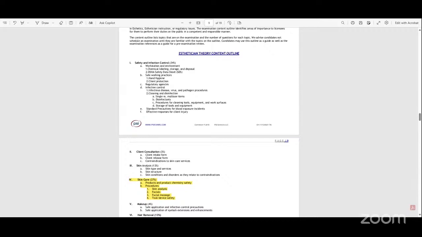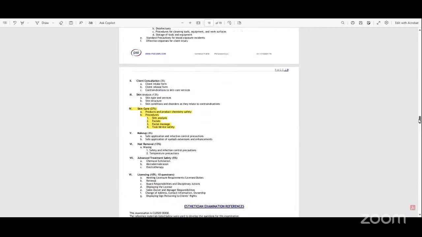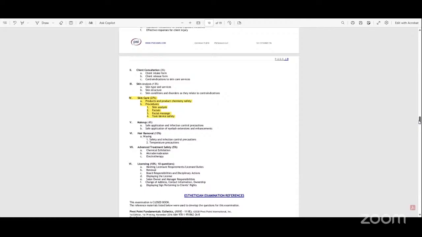Yes, ma'am. Okay, and that's new, what they added. So I should probably see facial scores go up. And then other parts of the test: your client consultation is 3%. Your skin analysis is 13%.